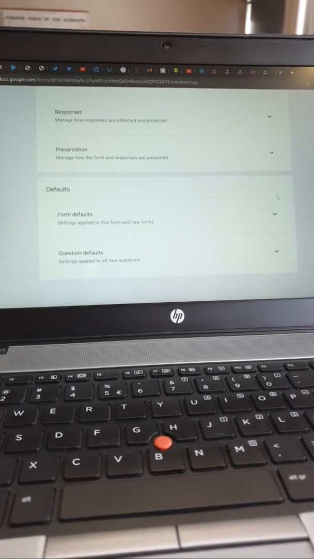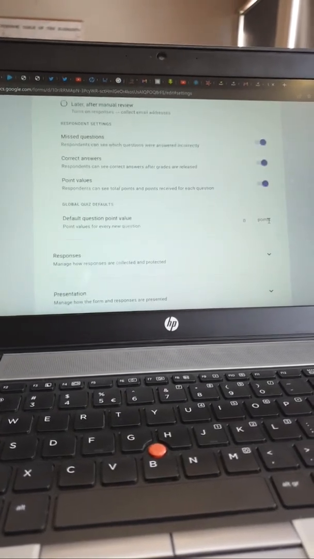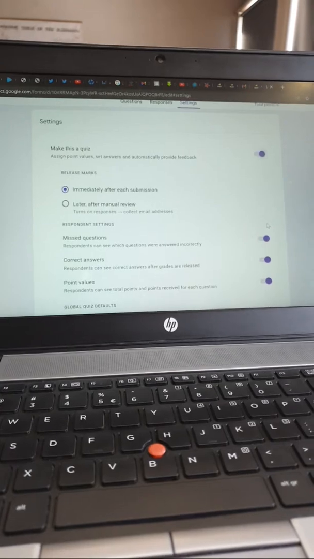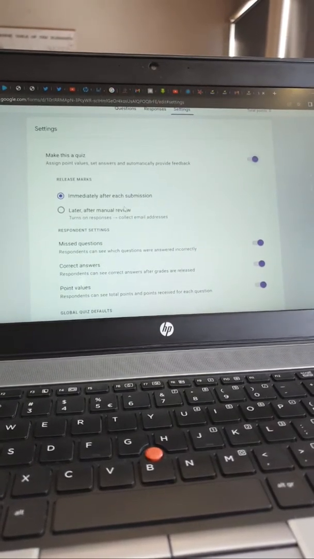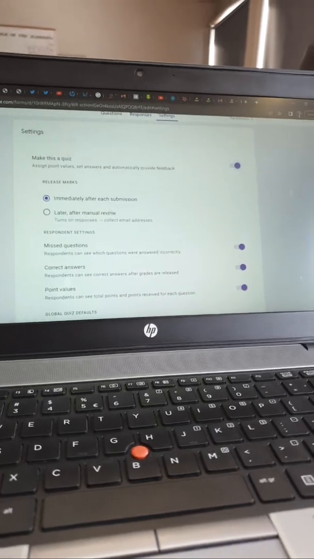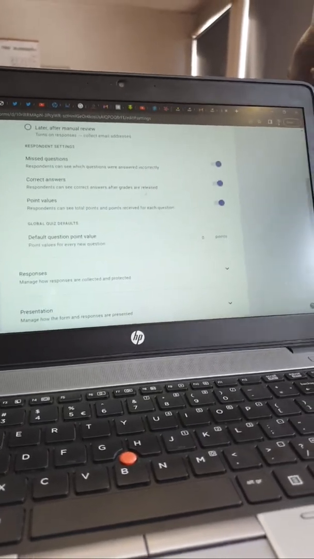Turn that off, then it won't show the correct answers, and then you can say to them, go home and do this in your own time. And then they can't tell each other the answer. Okay, so there's lots of options here. You can play around with however you want to use it.